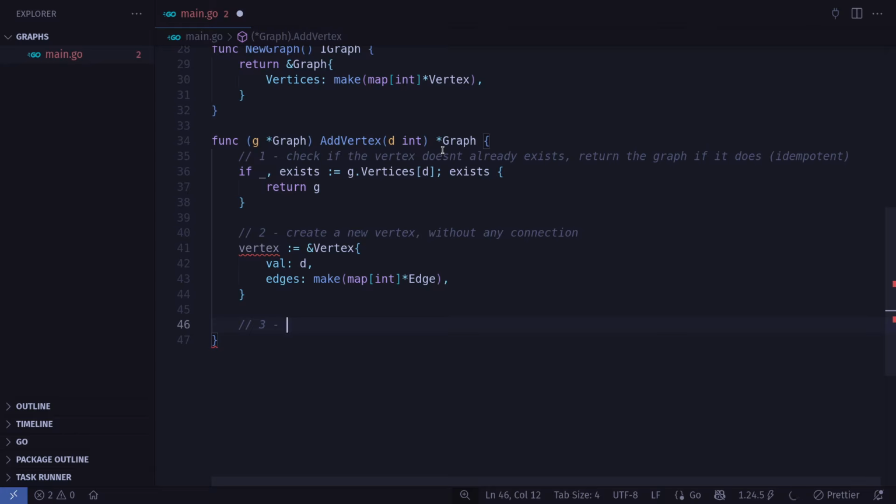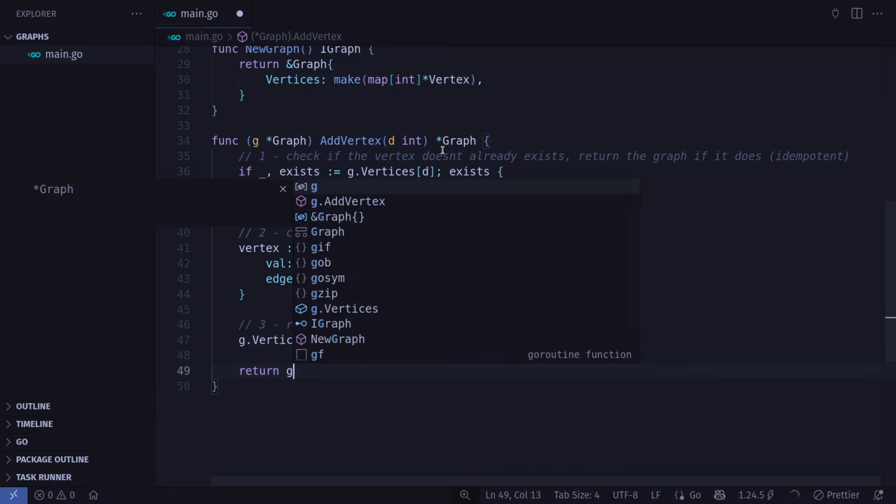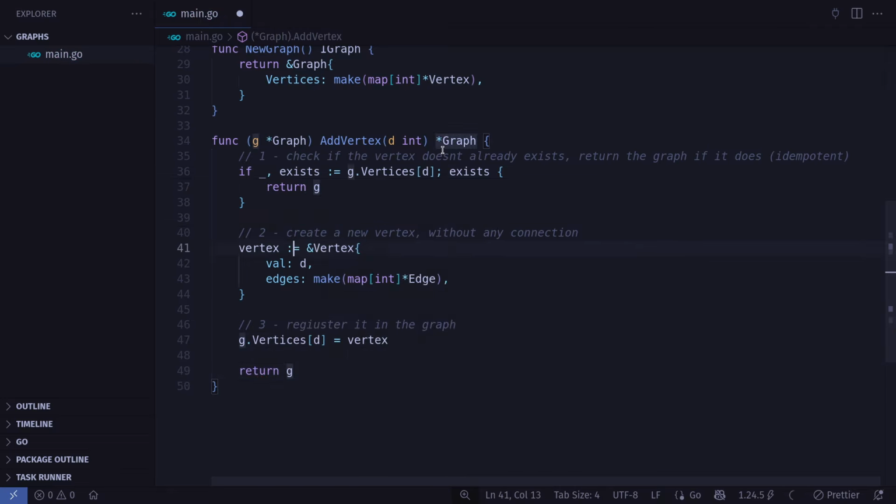And the third thing is to register the graph. Register it in the graph. Is equal to our vertex, and we then return the graph. So this will be the AddVertex function. We first check if the vertex doesn't already exist. We then create a new one and we register it inside our graph.